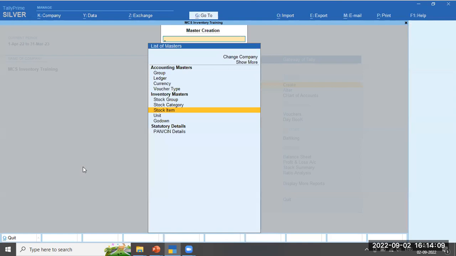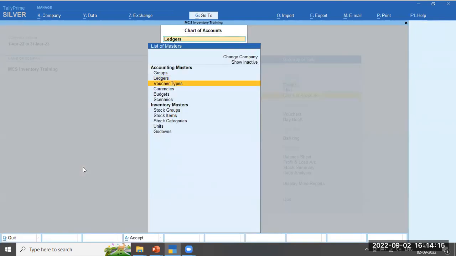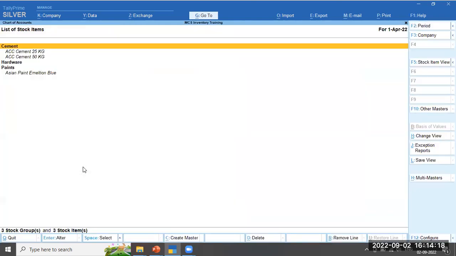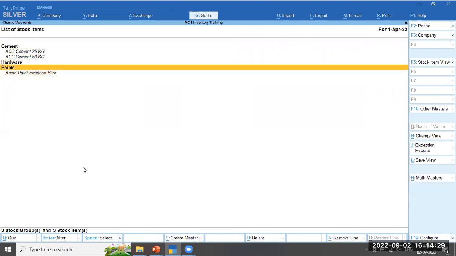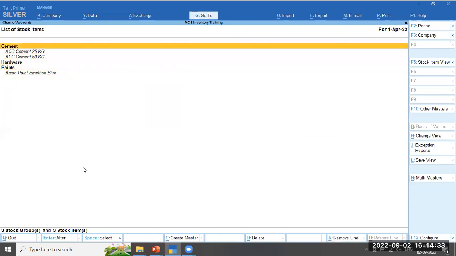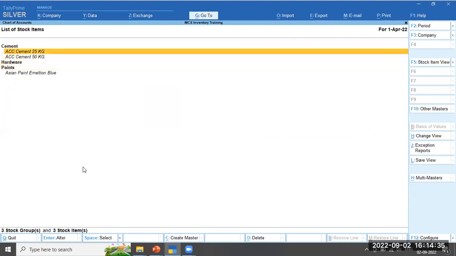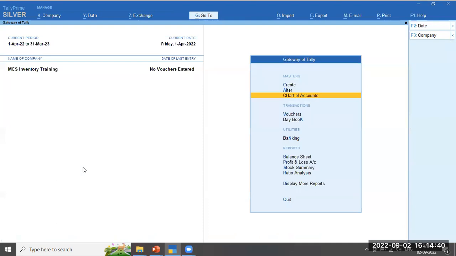So now if you want to look at which are all the stocks you have already created, you could go to alter or chart of accounts. If you just go to chart of accounts and say item, it will show you all the items that you have created. So example, under cement, you have ACC 25, ACC cement 25 kg bag and 50 kg bag. And under paints, you have Asian Paints emulsion blue as an item. So similarly, you can go on creating whichever the stock item you need. So this is about the masters.